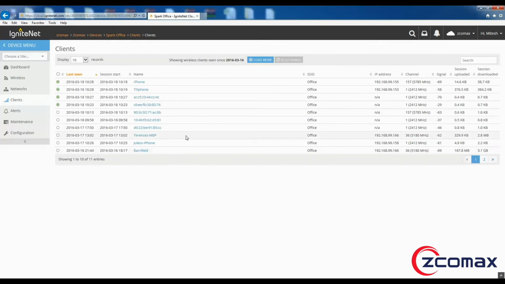So now we'll move on to clients. Here you can see active clients here, online, online, online. They're marked as green. And here, these are the ones that are not active, but they have connected to your AP. You can see which SSID they're connected to, what IP address they had, what channel they used, signal, upload, and download per session.